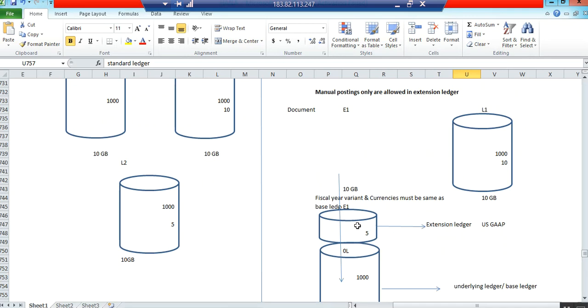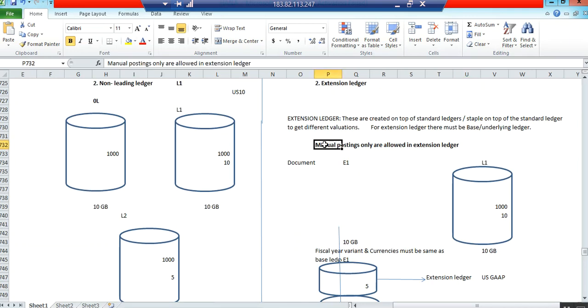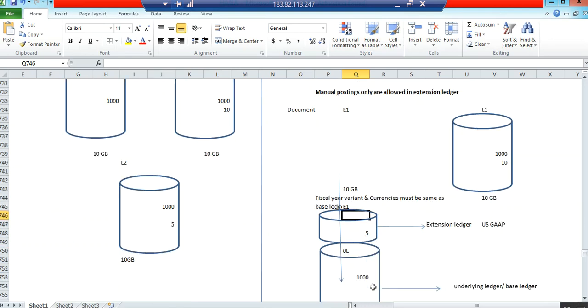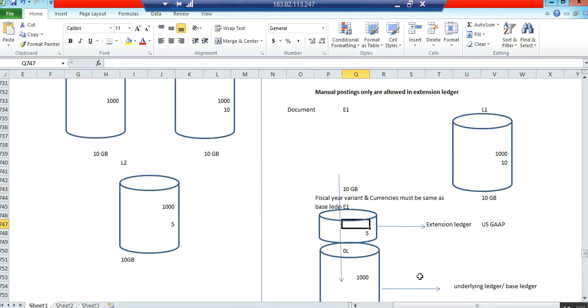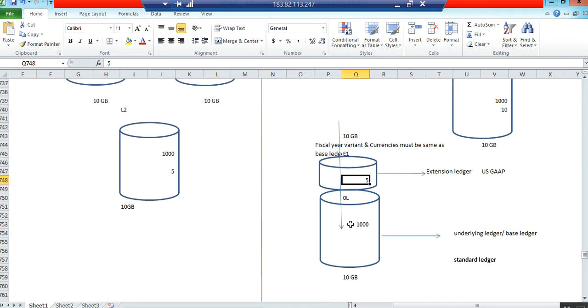And the fiscal year variant and currencies must be same as your base ledger, and only manual or specific postings are allowed into extension, and automatic postings are not allowed. I want to post depreciation, not possible. I want to post some Miro documents, it's not possible. Only manual postings are allowed into extension ledger. Physically, only 5 documents are there in the extension ledger, but whenever you pull the report, the system will take the documents from the extension ledger as well as its base ledger. Everything will come into the report.